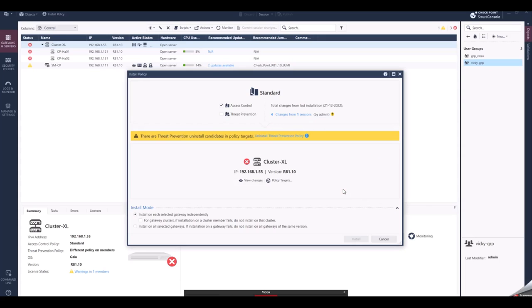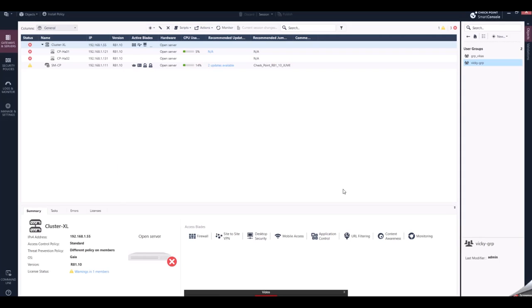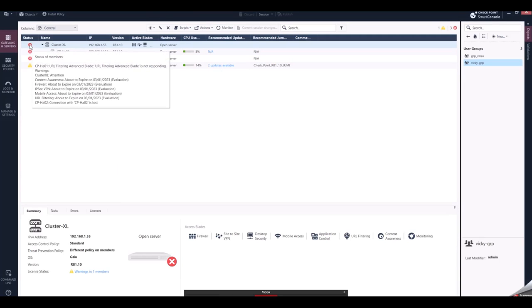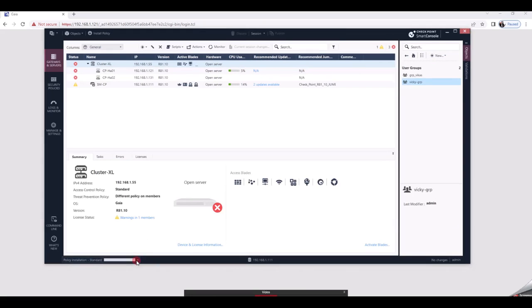Install anyway. It's giving me the error because today is the last day of the evaluation license. Let me show you that. Look, the license will expire on 3rd of Jan, and this is the evaluation license, so it will expire today only. Once the policy is pushed, then we will test the SSLVPN.